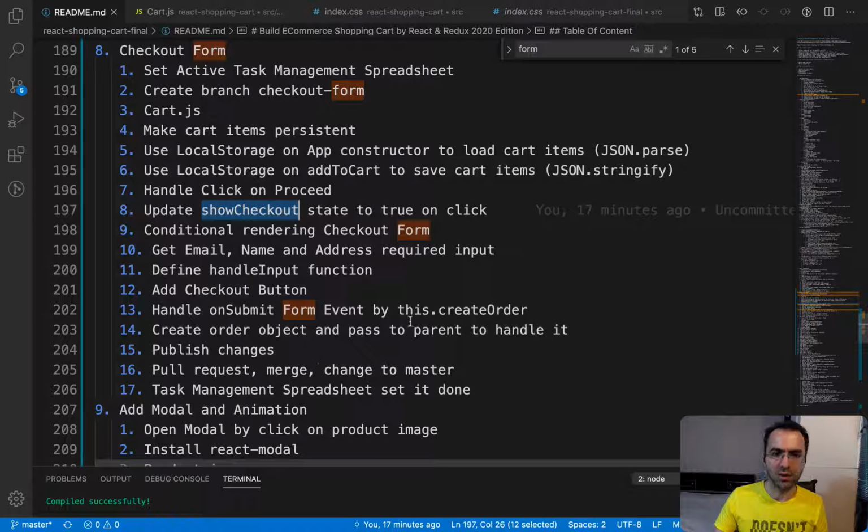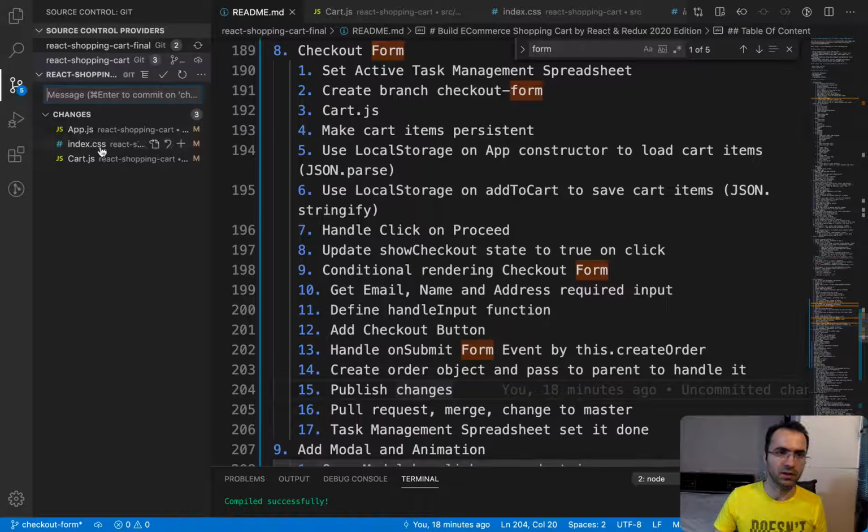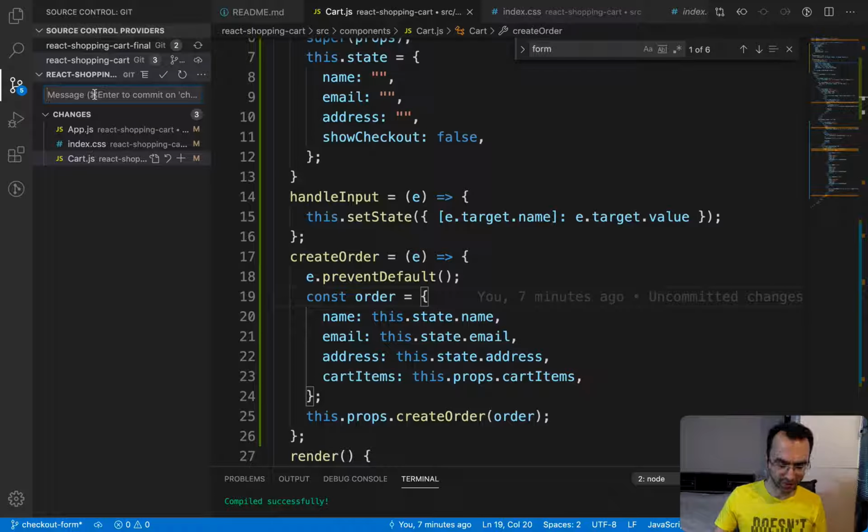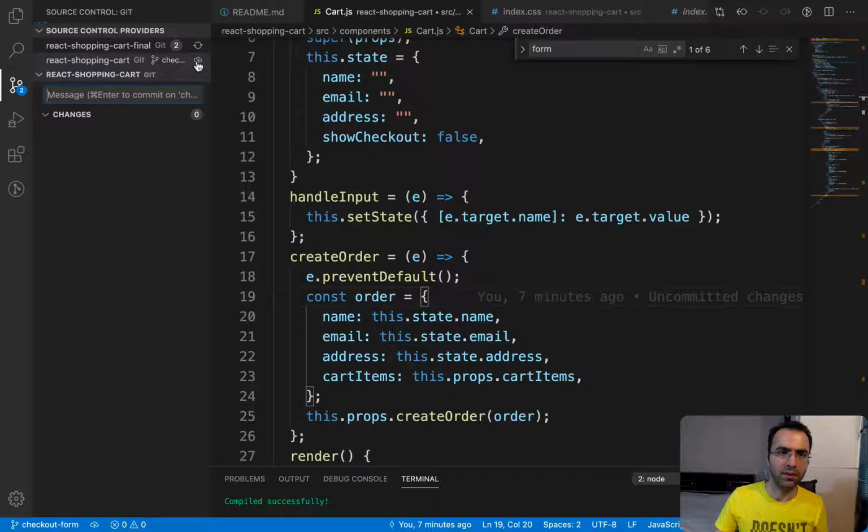So we have done with this lesson, and it's time to publish changes and create a pull request. Click here, and here is the number of files we have changed together. There are 3 files, app.js, index.css, and cart.js. The title of this message should be checkout form. And control click, and then publish changes.